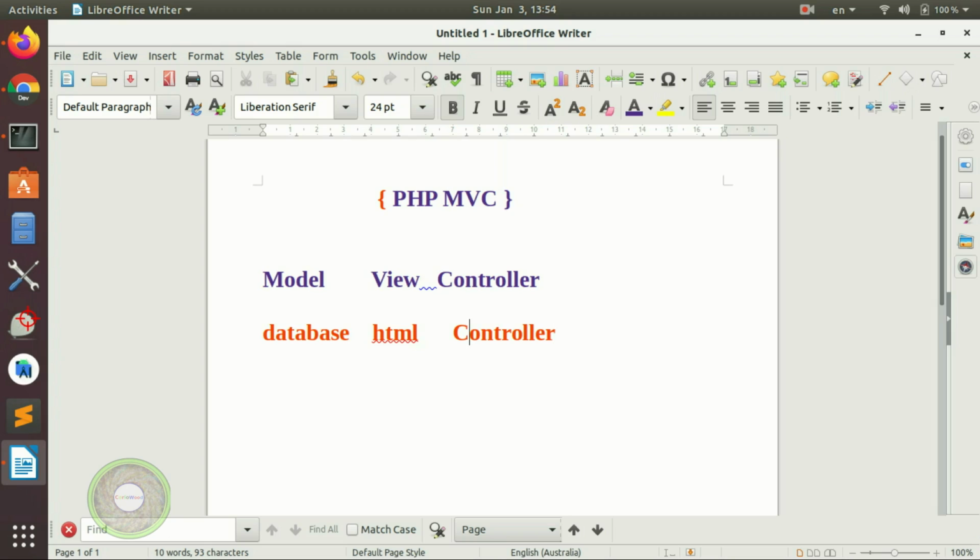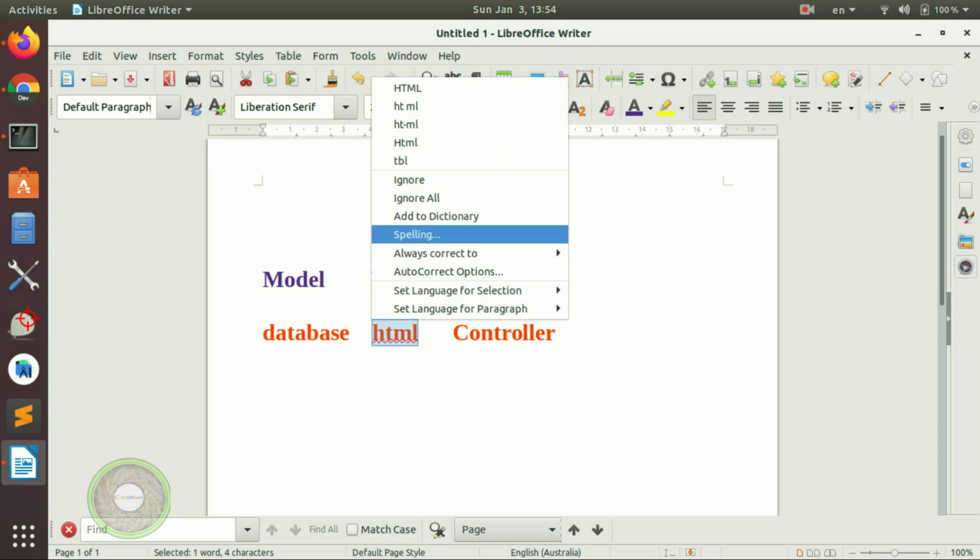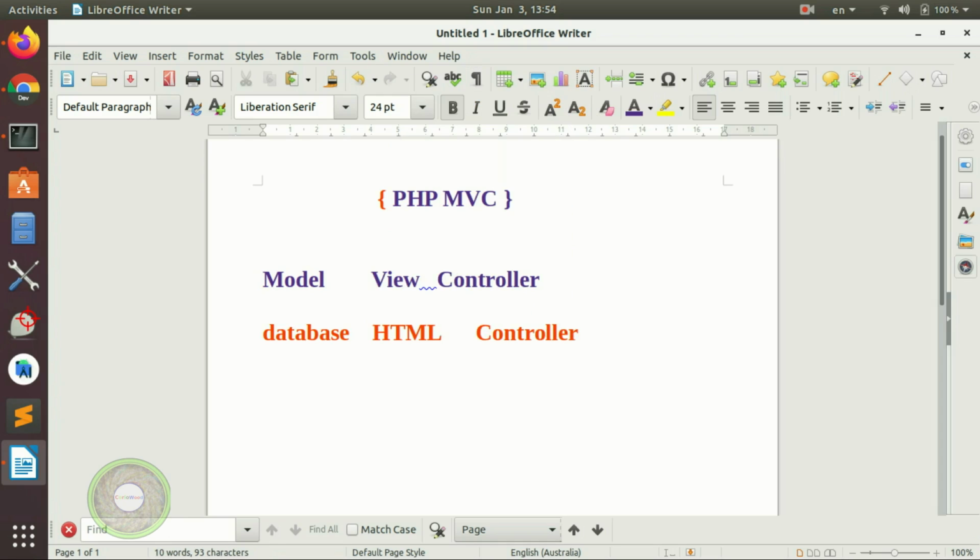The controller controls what goes on in the HTML and what users see. The controller also controls the database, so it brings everything from the database.